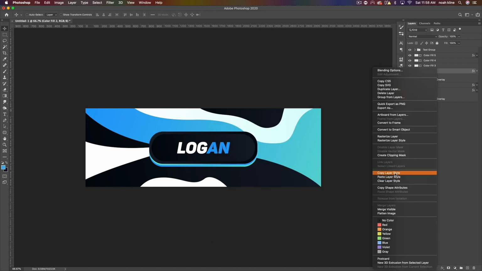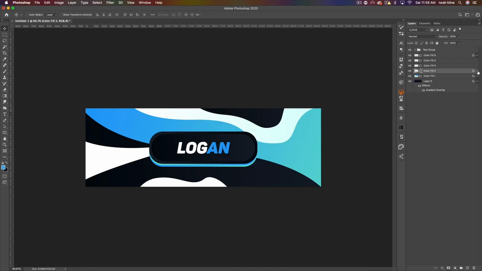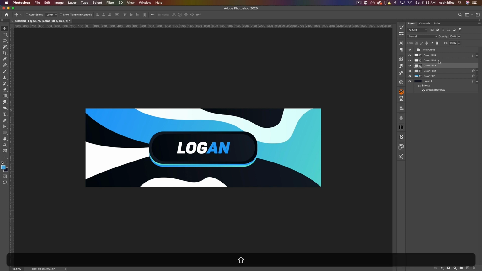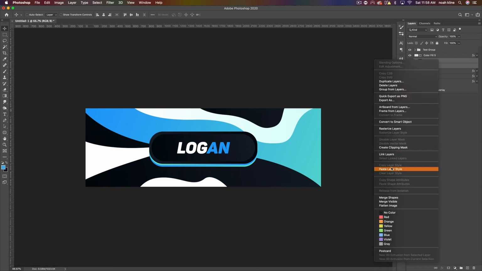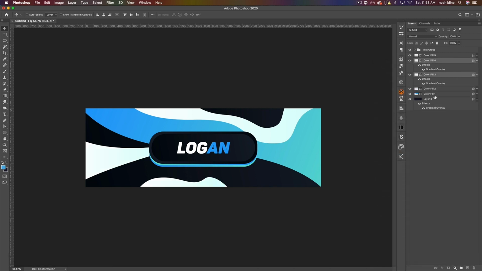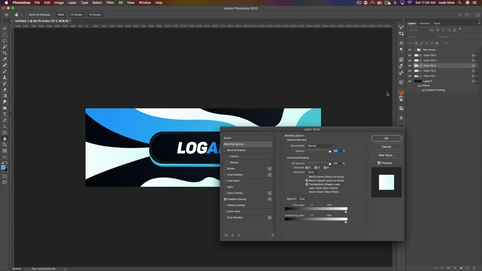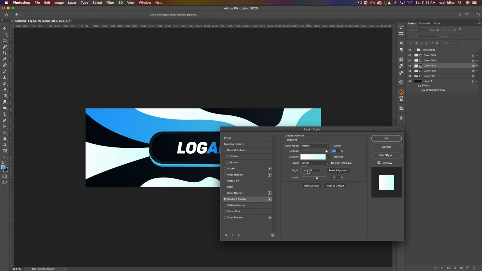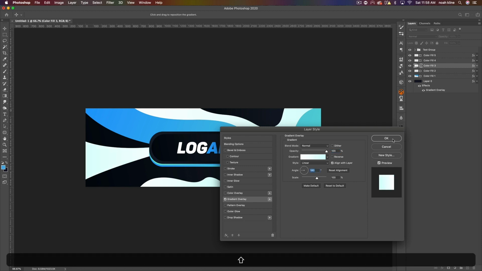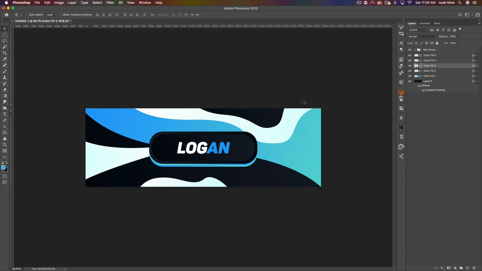Right click and copy that layer style. And then you can click and hold Shift on the other 2 layers, right click and paste layer style. And that'll save you some time. But I do want to come into maybe this second one and reverse the gradient just so they're not all the same. And there we go.